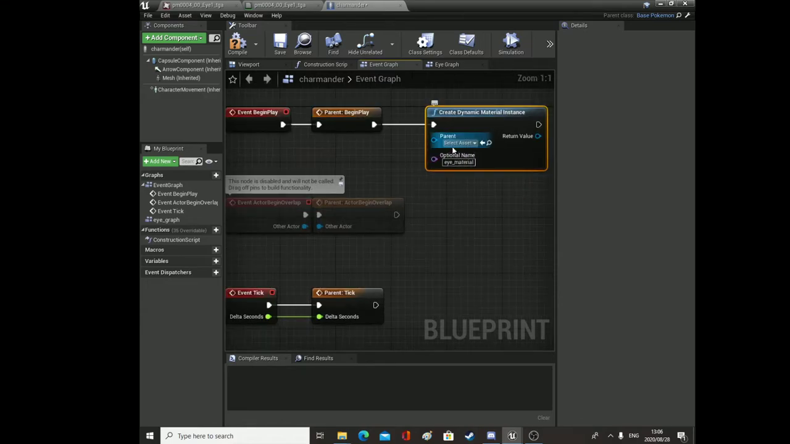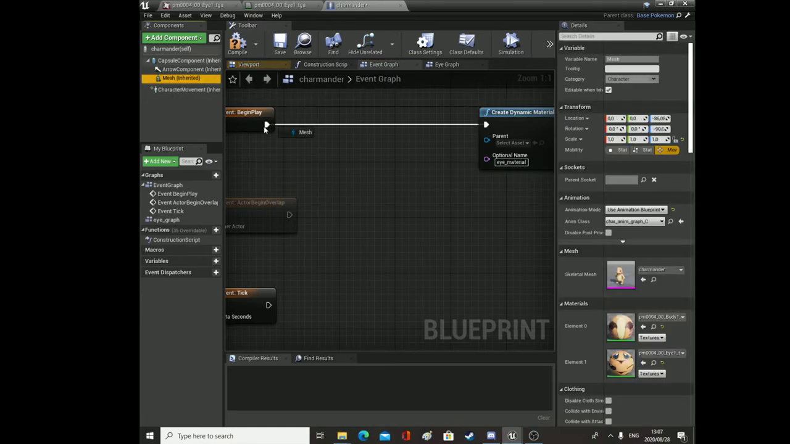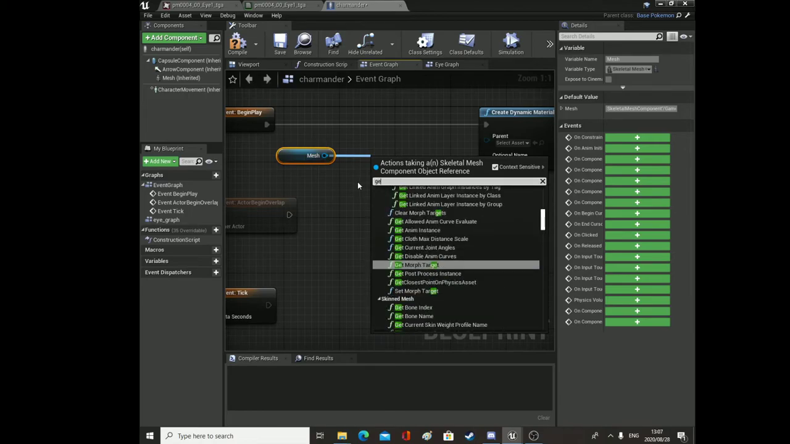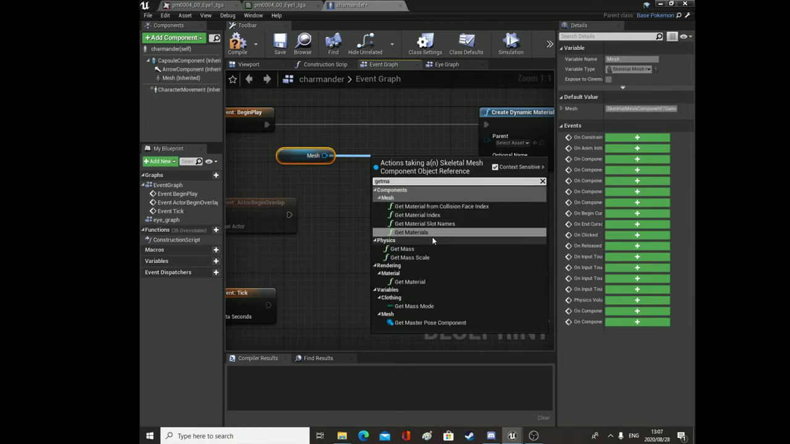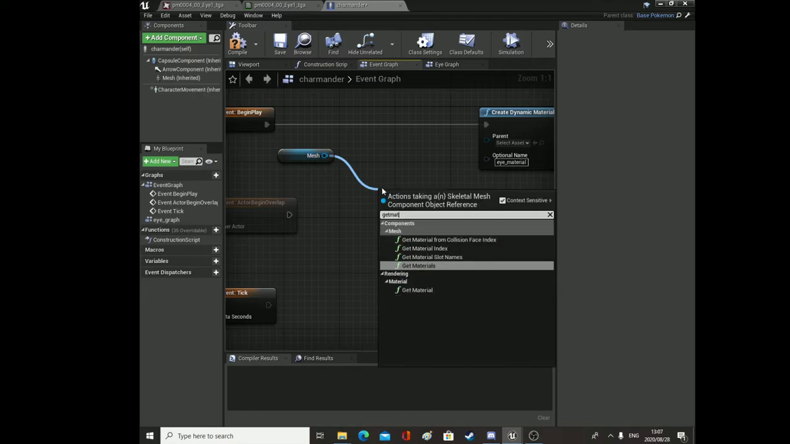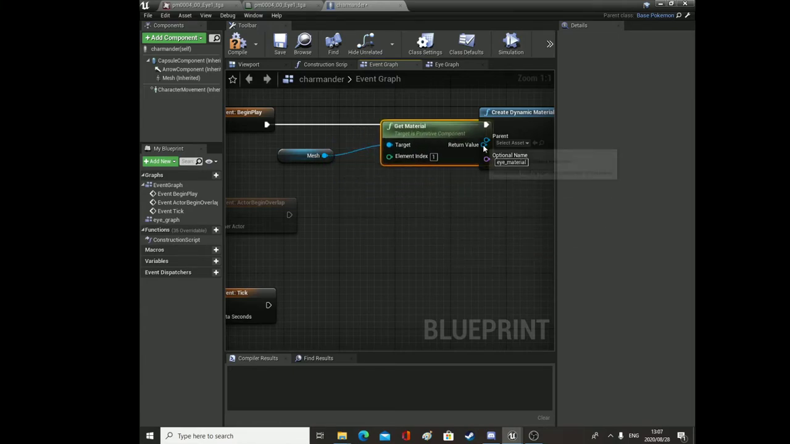It's an optional name, you don't need to do anything for that. And we can drag off here a bit, and we can drag in our mesh and drag off of the mesh and say get material. The material that we'll get will be at index 1, because that's our eyes material, and that'll be the parent.